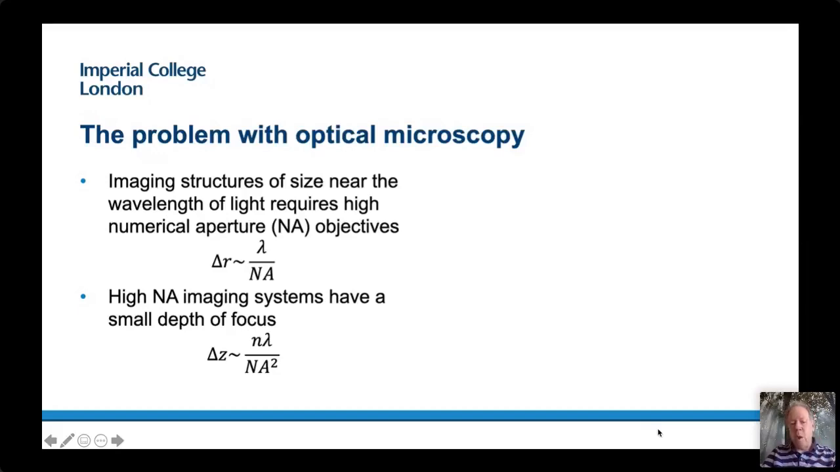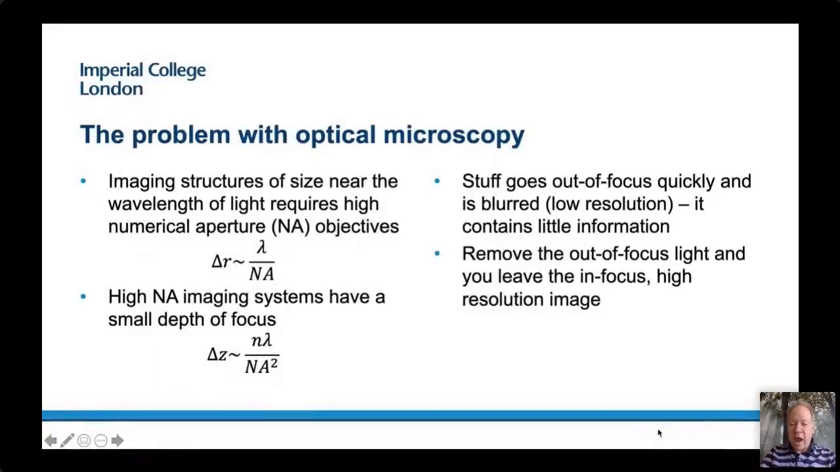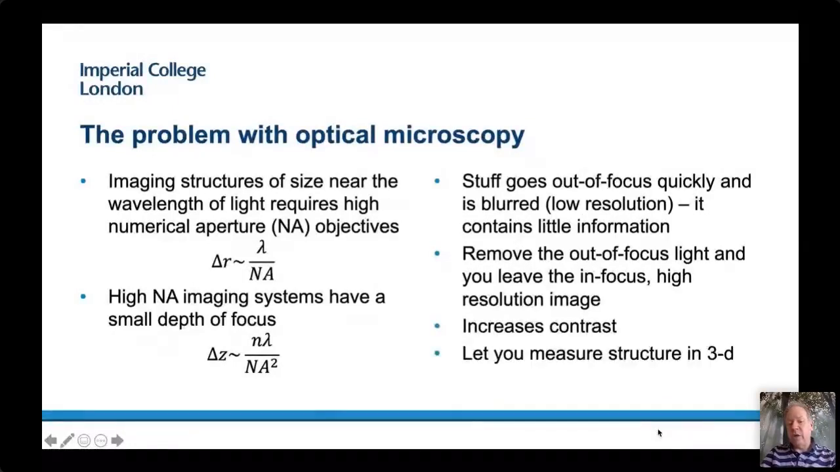This might be considered a bad thing because you see lots of blurry out of focus stuff, and that's all low resolution. It contains very little information, and it really just tends to get in the way. Or you might consider it a benefit, because if you can remove that out of focus stuff and leave the high resolution in focus stuff, it enables you to increase contrast and measure structures in 3D. And this is what we're commonly using a lot of these high-end microscopes for these days.